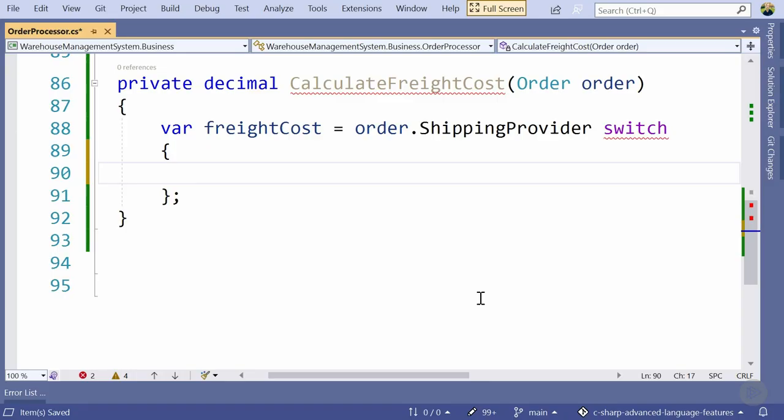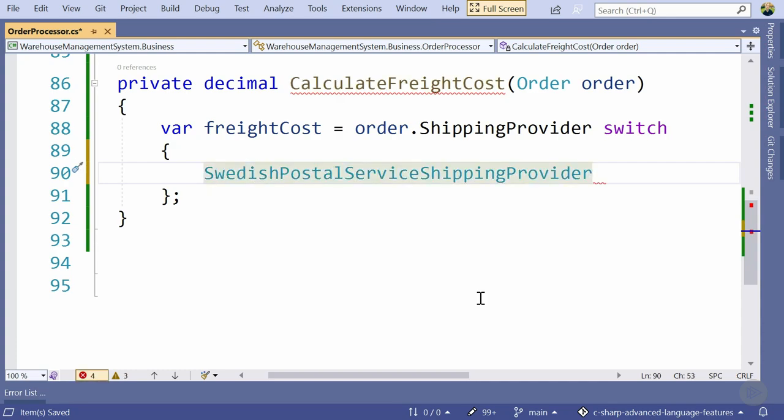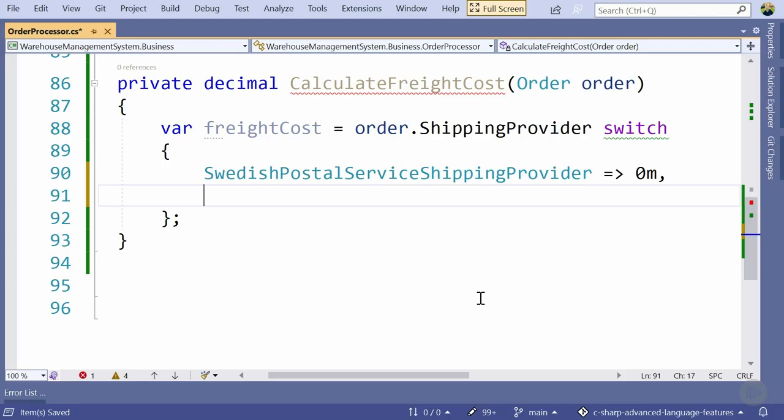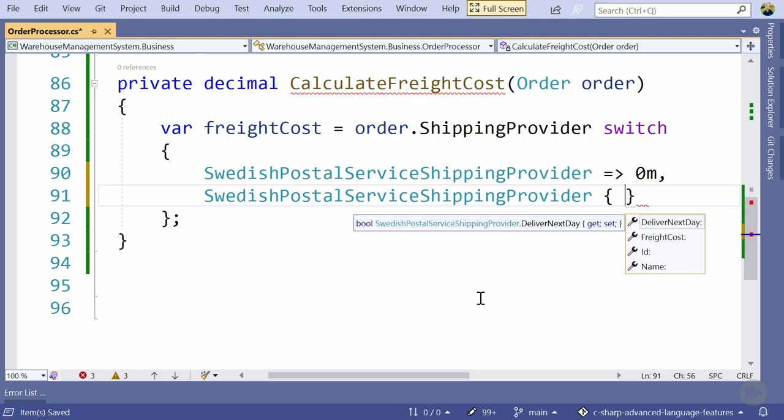Inside the switch expression, we can now look at the shipping provider. If the selected shipping provider is the Swedish Postal Service shipping provider, this means we will use the type pattern to look at the actual type of the instance. Then, we are going to consider the shipping free. However, with the Swedish Postal Service, if you've selected next day shipping, we'd like to make it a little bit more expensive. We can do this by combining two patterns, the type pattern and the property pattern.